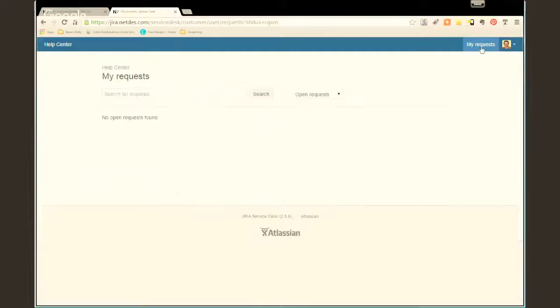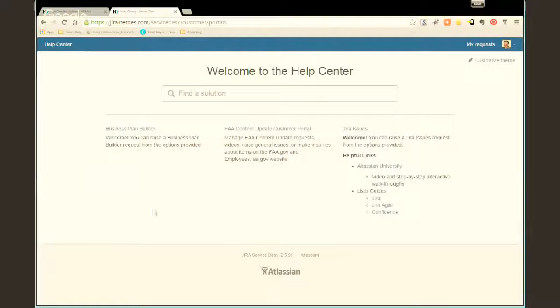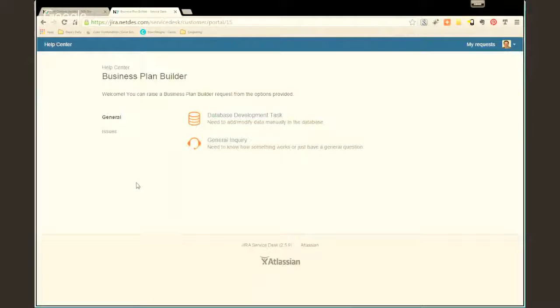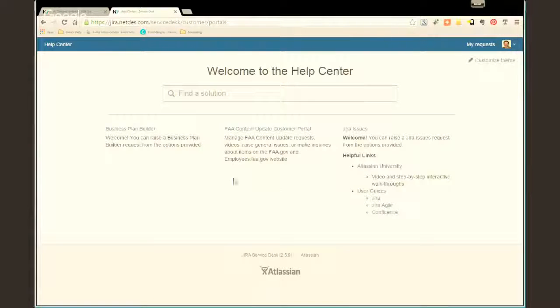One nice thing is when you have open requests, it'll show them right here. So regardless of which service desk you're in, like we have several service desks. If we go up to the Help Center, you see we have the Jira Issues Service Desk, which is for us within Jira. We're going to cover that in a minute. We have the Content Updates portal, which is the one that we've just been looking at. And the Business Plan Builder has its own service desk. I'm only seeing all of them because I have the rights to. If the customer doesn't have rights to see Business Plan Builder, for example, they won't. They will only see the Content Update portal. Since you all have rights to Jira as well as the Content Update portal, you'll see both as well.